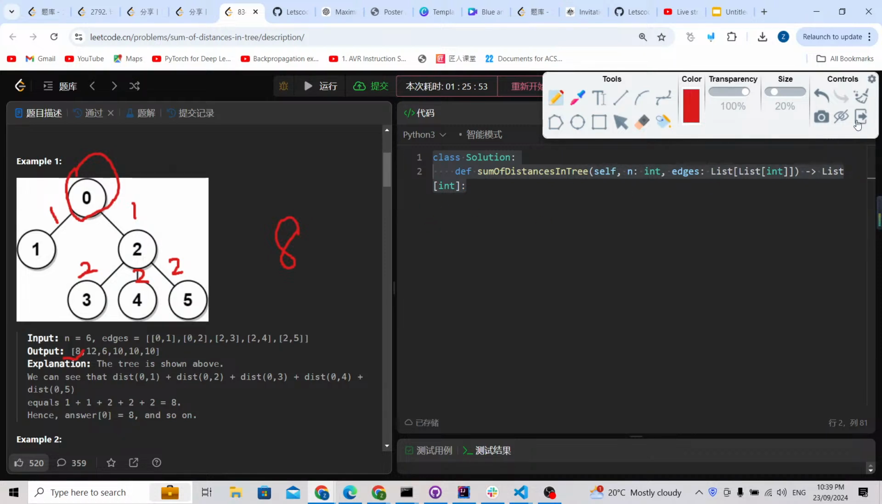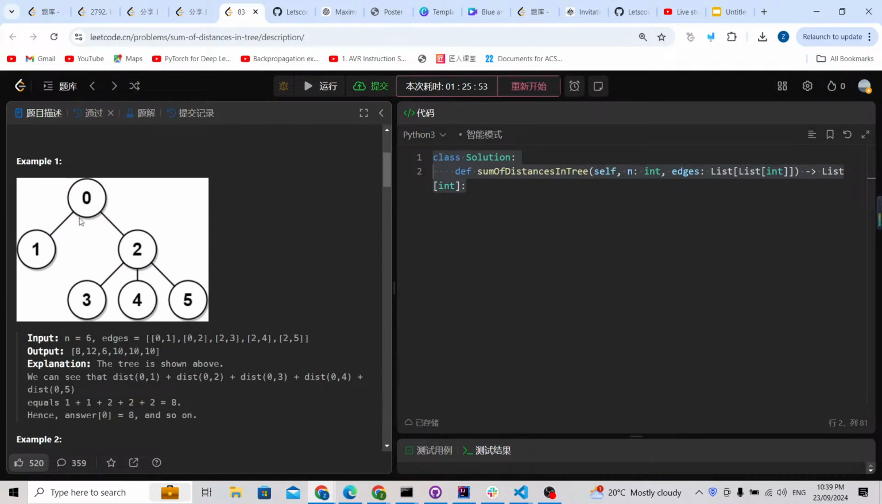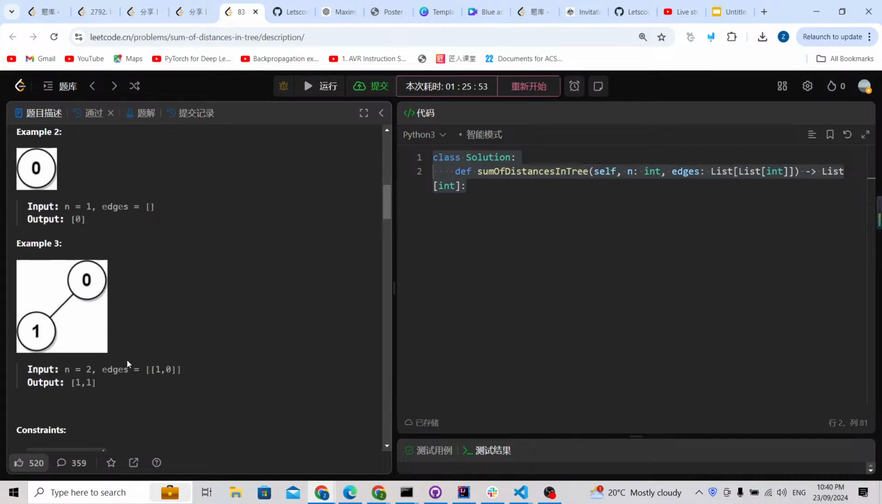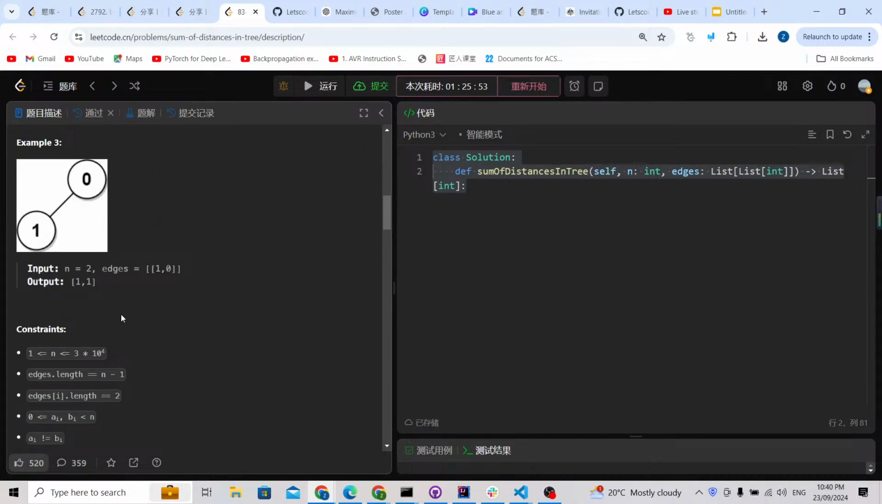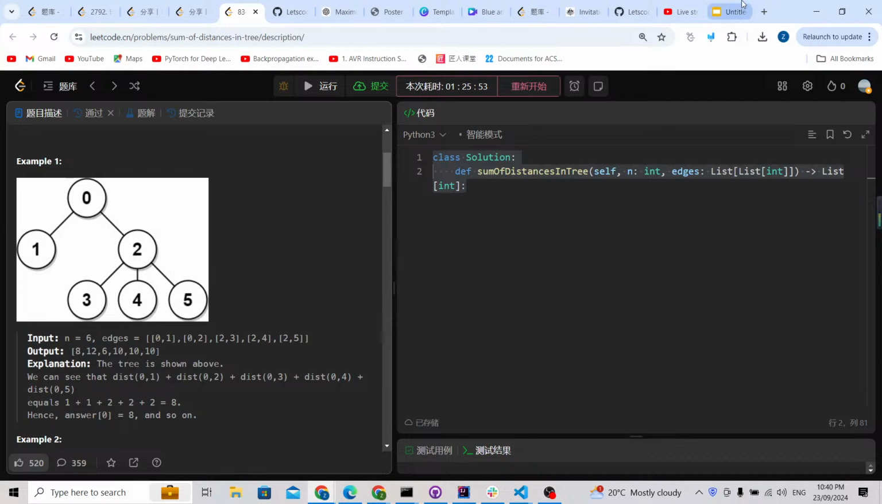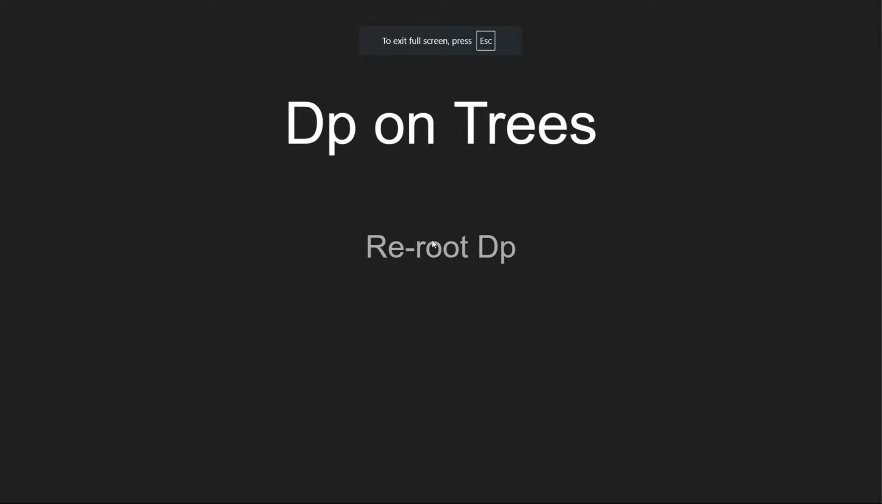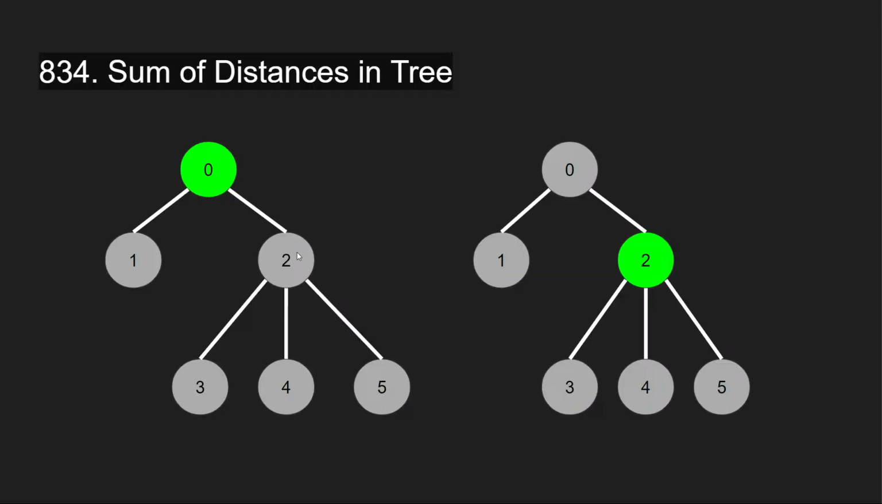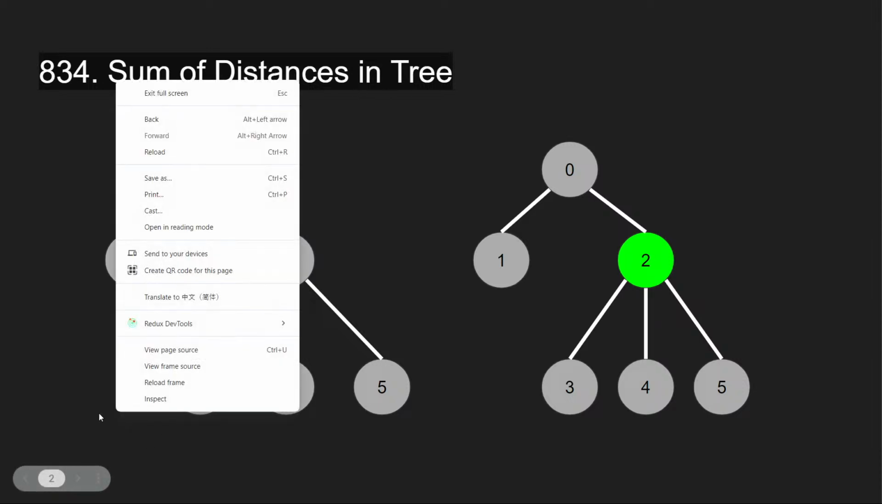For such a problem, there's actually a pattern. And definitely we cannot solve it in O(n squared) time, because n is going to be 3 times 10 to the power 4. So we're going to use O(n) time to solve it. It is called tree DP. Today we are going to learn something about DP on trees problems. Maybe the most popular or the most difficult one is rerooting DP. The rerooting DP idea is that we're going to use Leetcode question 834, sum of distances in tree, to explain it.